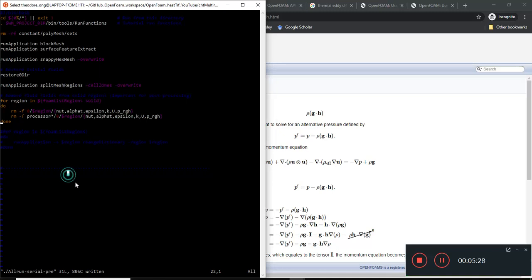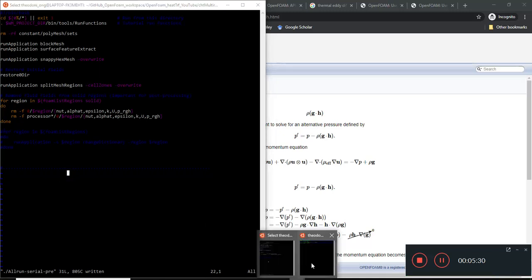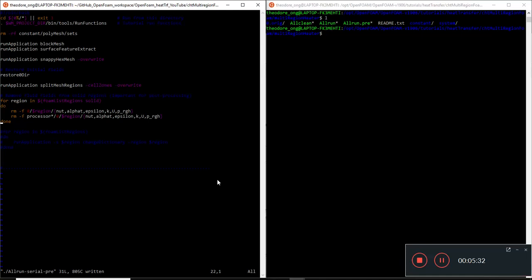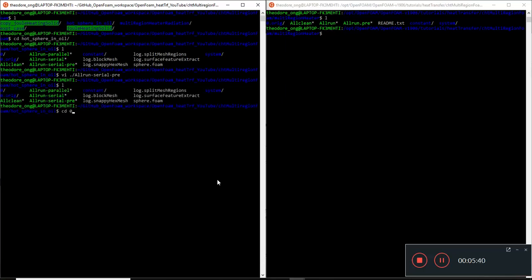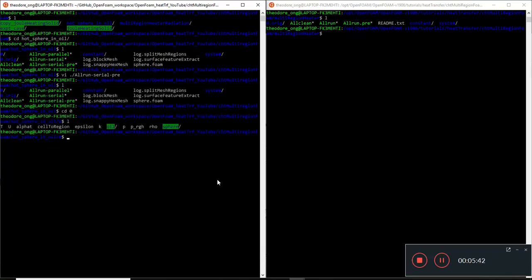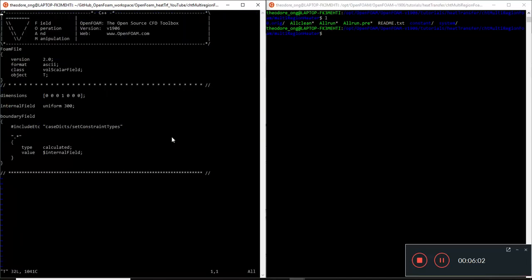The next thing we want to write is our changeDictionary, which is actually our boundary conditions. So let's take a look at what the 0 directory has to offer, because that's where we usually have our boundary conditions. We have all these files that were originally written in the 0 and the 0.orig directory. But because we ran splitMeshRegions, we have two regions here: the oil and the sphere. So for example, let's take a look at vi T.